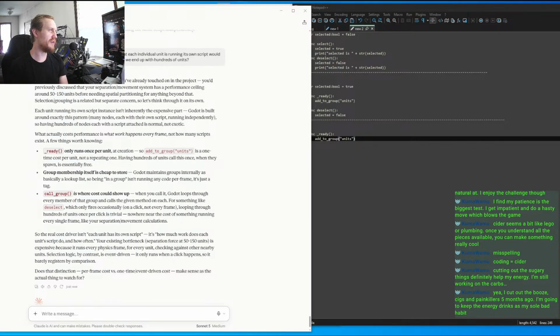Good question, and it's actually something you've already touched on in a project you had previously discussed, that your separation movement system has a performance ceiling around.